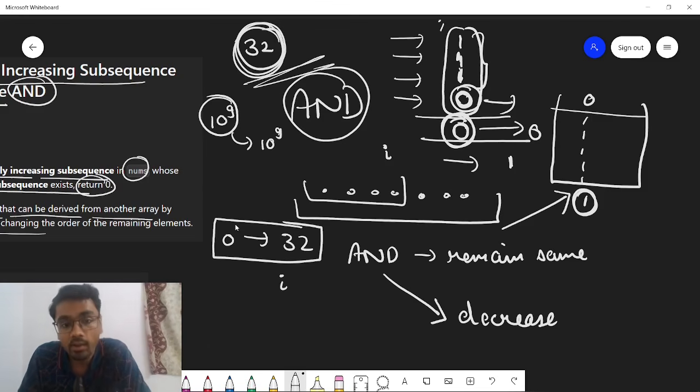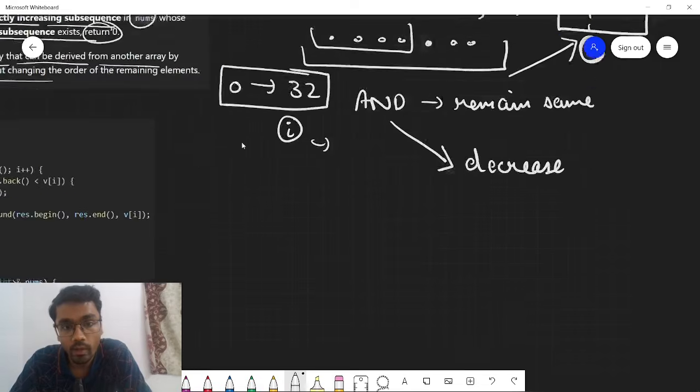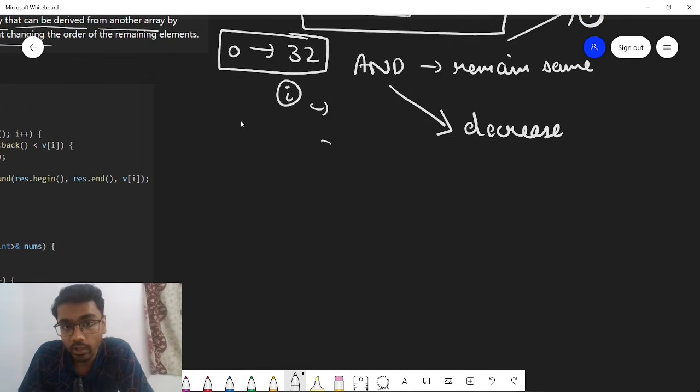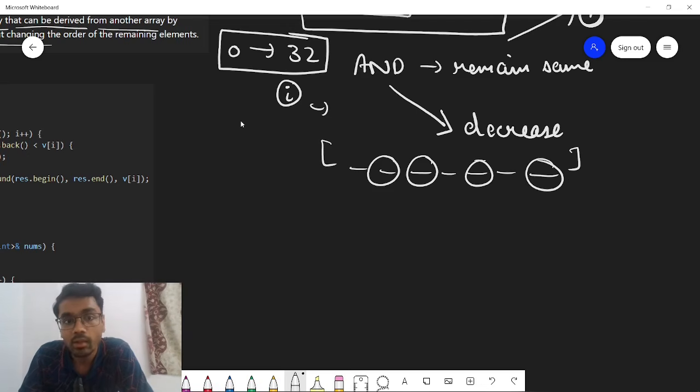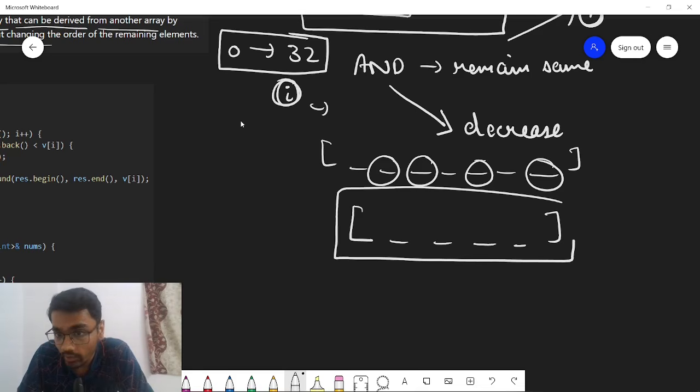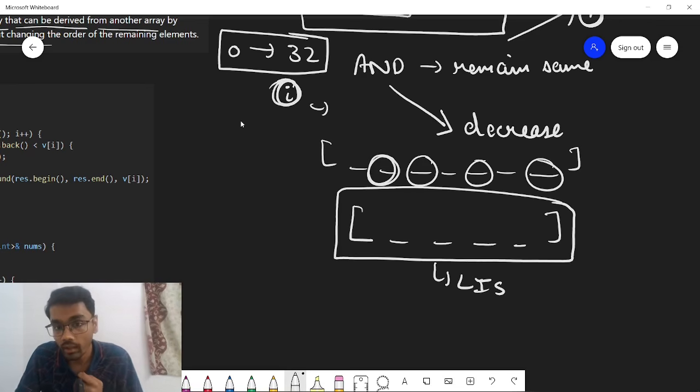So for the ith bit, what all values of nums are there whose ith bit is set? Let me just show you in a better way. Let's say this is the array nums and it has some values. Let's say this element, this element, this element and this element have the ith bit set. So we can say okay, these are the four elements whose ith bit is set. Now this is the set of elements in which we need to find the longest increasing subsequence. So for each and every i value we can find which elements have this ith bit set, and for that ith bit we can find the longest increasing subsequence. So this is what we will do.